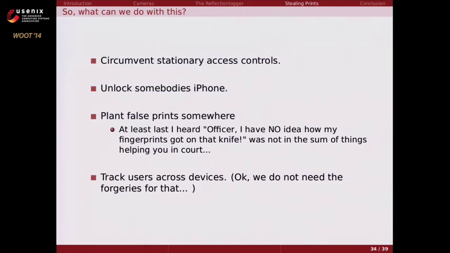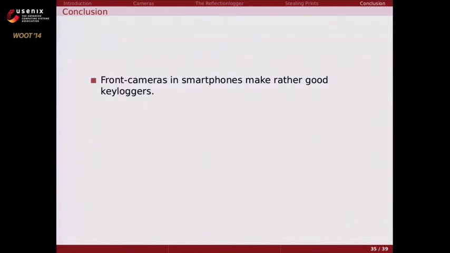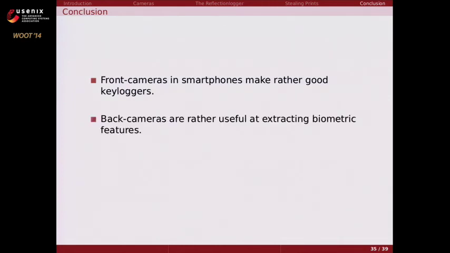So concluding on this, front cameras on smartphones actually make good keyloggers. Back cameras can be used to extract biometric information, and mitigation is hard. So we really banged our heads on what we could do to mitigate. Basically, the only thing we came up with is this.